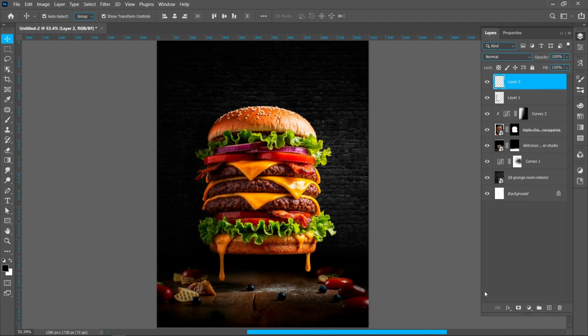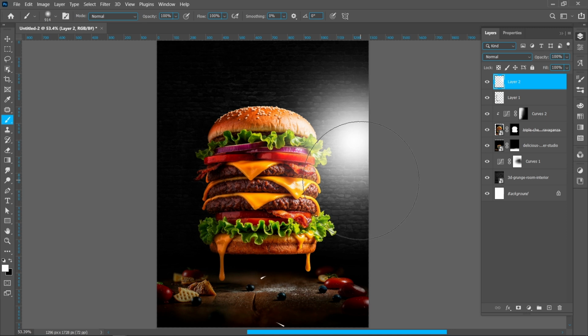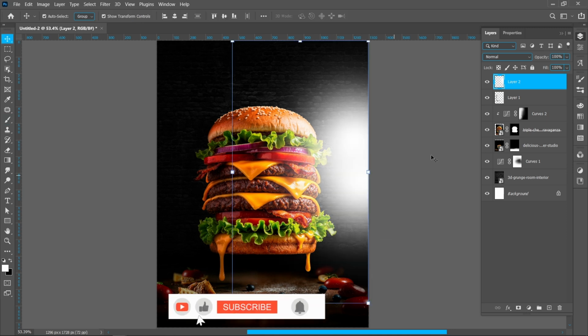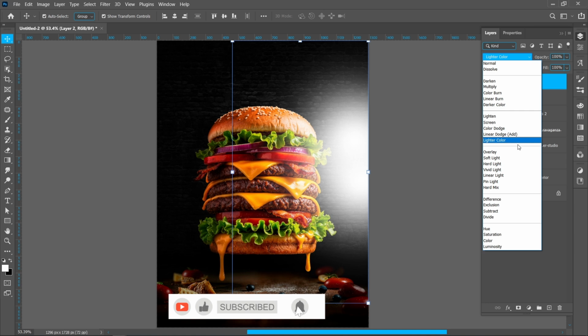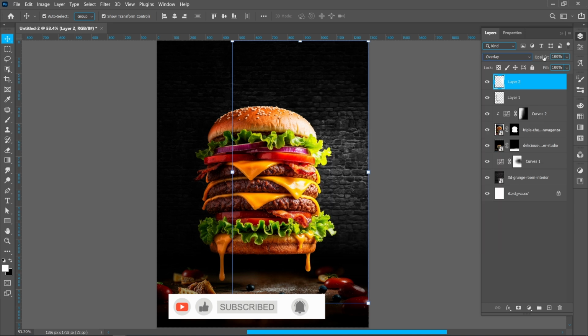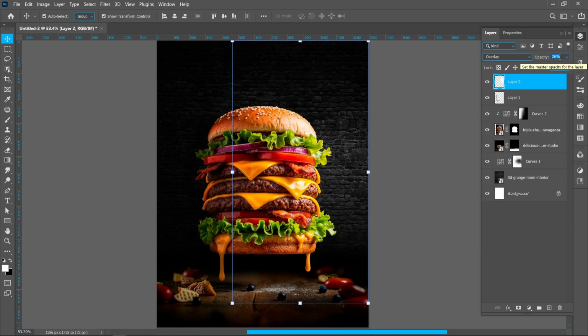Create new layer. Select Brush tool, make bigger. Foreground color white. Now click here to add light effect. Change blend mode normal to overlay. Decrease opacity around 30%.